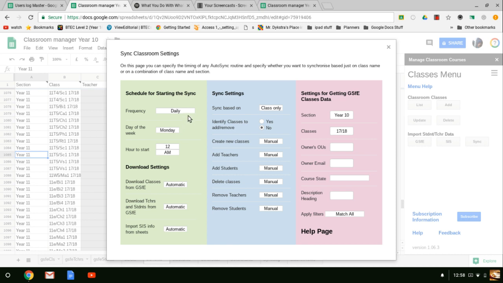I can set it to run on a manual sync only, to run daily, to run weekly. And then if it's weekly, I can say which day of the week and what time it needs to start. And then if I want to do this manually or make it automatic on this schedule, so get classes from GSFE, get students and teachers from there, and import the SIS information from Sheets. So I've set this up to be all automatic.